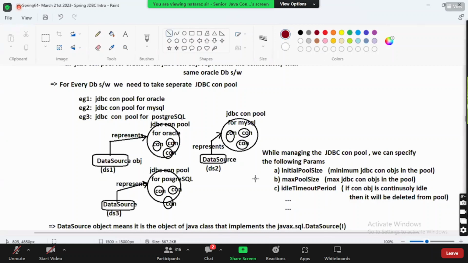Data source object: it is the object of a class that implements the DataSource interface. Connection object: it is the object of a class that implements the Connection interface, right? I cannot remember each student's name, so I call you with a common name, my dear student. I am indirectly representing every one of you, referring with a common name.